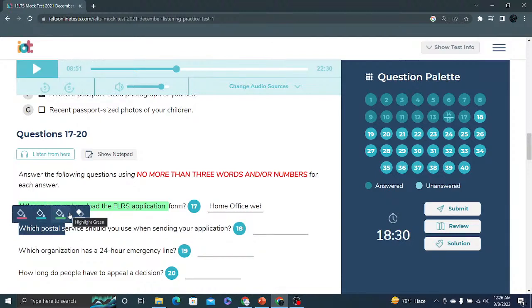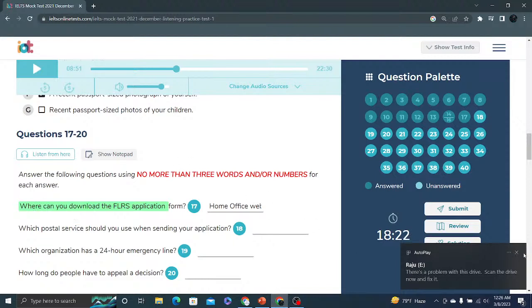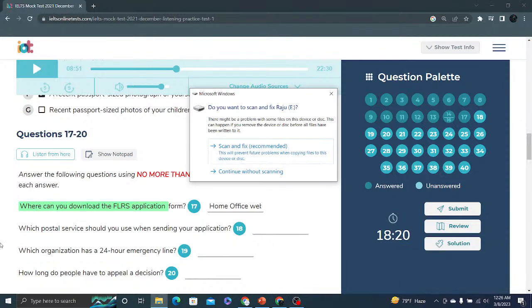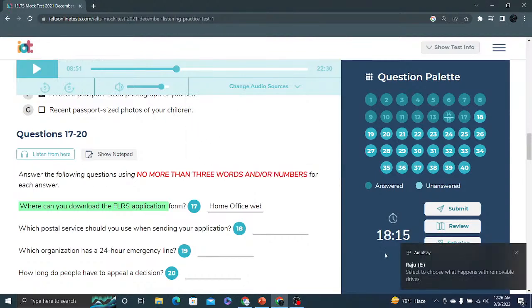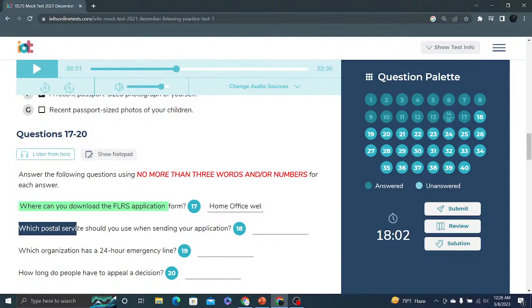Which postal, okay, oops, my cursor is not working. Okay, got it. Okay, let's read the question. Which postal service should you use when sending your application? So which postal service? Okay, let's listen to it.